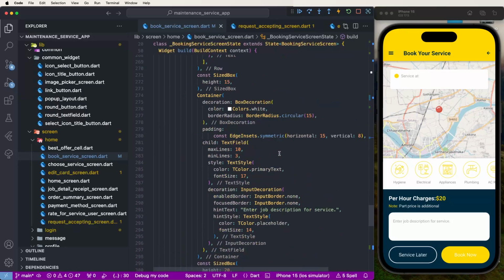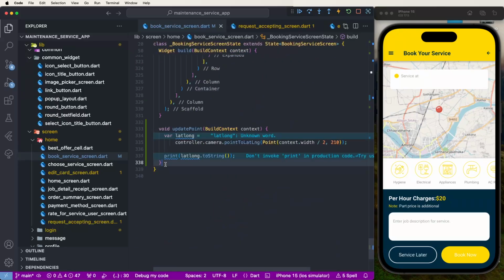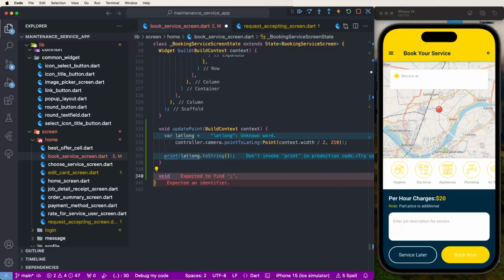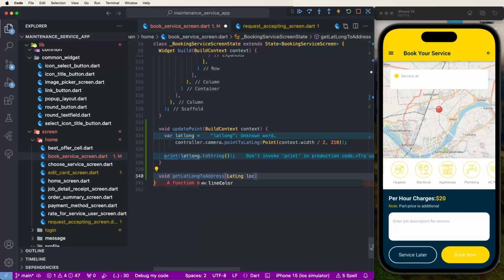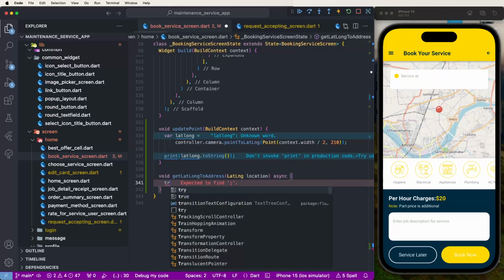Then after, we need to write the function for getting the address events. Now we need to wait, and we need to set the get lat long and address, like this function's name. Now we need to pass the lat and long, and give this as a location. Asynchronous function. Then after, we need to write the try-catch.